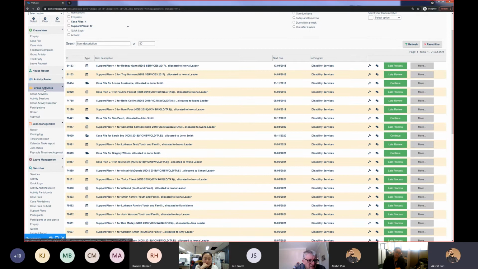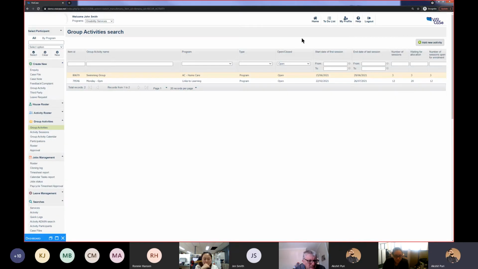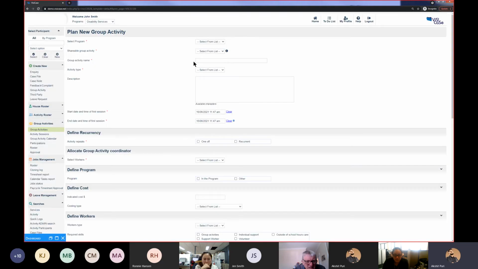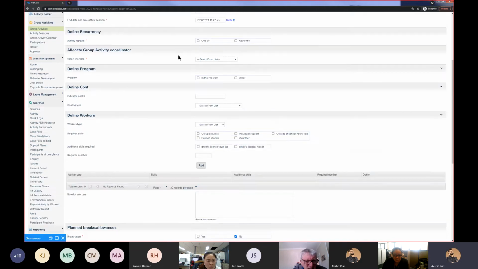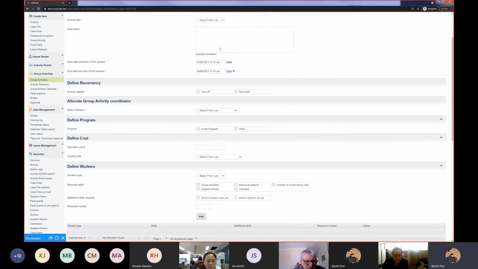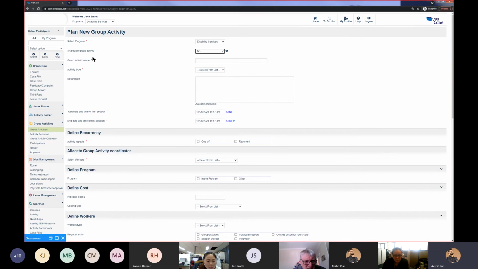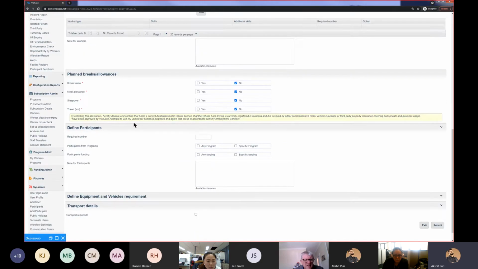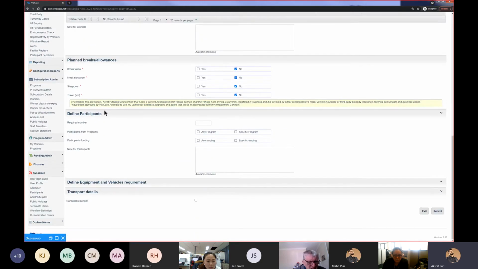Okay. So under the group activity session, you click on the group activities. I want to create a new group activity now, which is shareable. So you have to select the program first, in which program you want to create the group activity. For example, select disability services. Now, if you select no as shareable group activity, you don't need to define the participant services or any shareable participant at first.